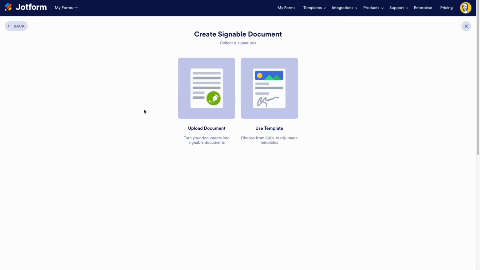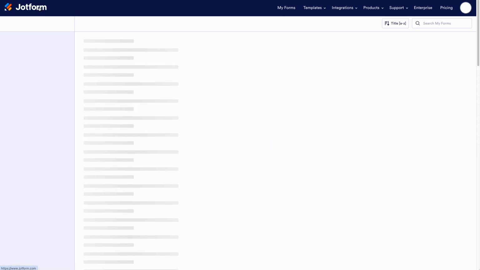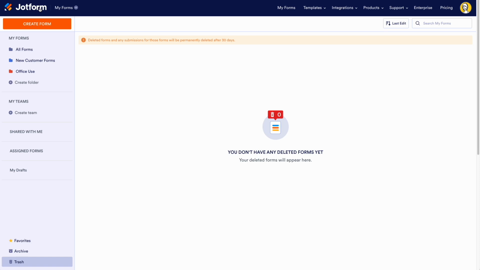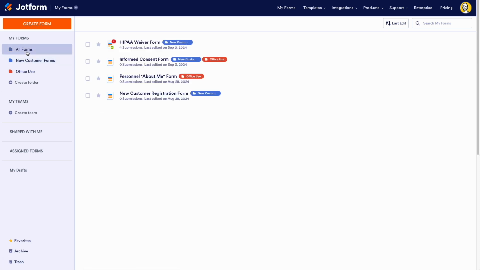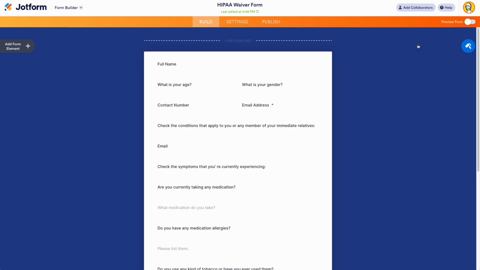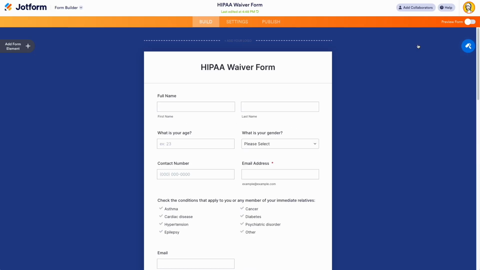For now, I'm going to go ahead and pull up a form that's already in progress to walk you through the form builder. So let's go ahead and pull up this HIPAA waiver form, and I'm going to hit Edit Form to bring that form up into the builder. So here we have that HIPAA waiver form, and this is based on one of our templates.